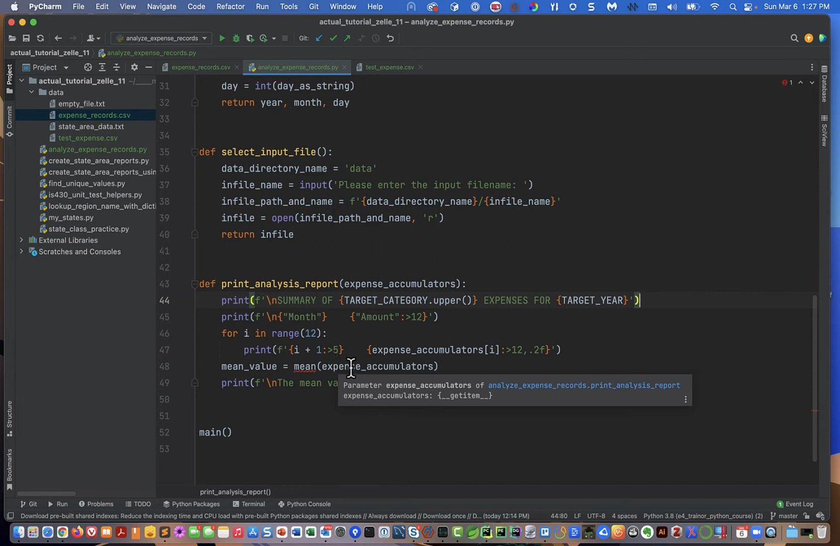And I said I wanted that to be right justified, and 5 characters wide. And then I think I've got 4 spaces here, and I had 4 spaces up here. And then I want expense accumulators index I, and I wanted this to be right justified, 12 wide, comma separators, and point 2f says 2 places to the right of the decimal point.